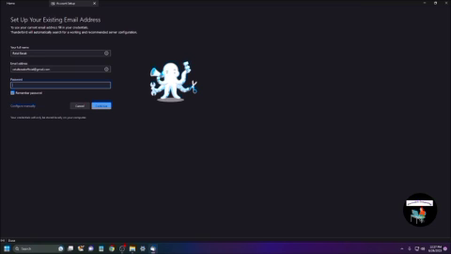So let me enter my password. If you want, you can show the password. There is a remember password checkbox, so you should check this box. Below there are buttons for configure manually, cancel and continue. So click on continue.